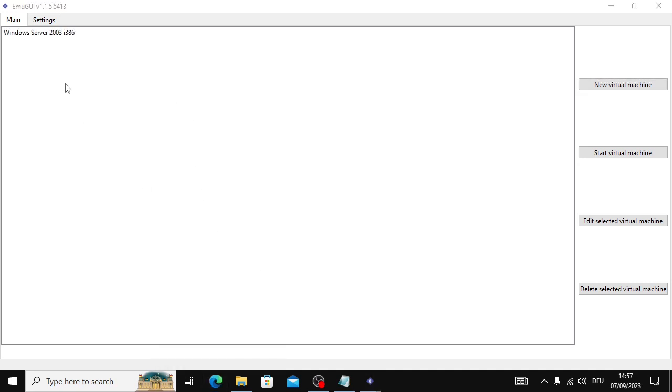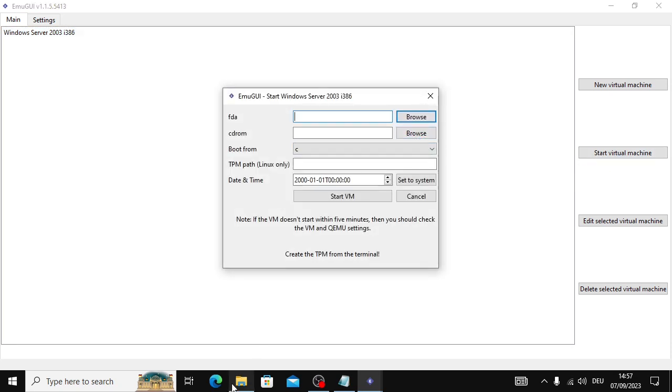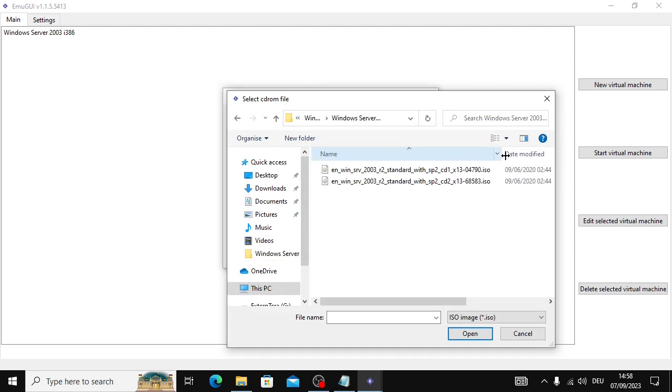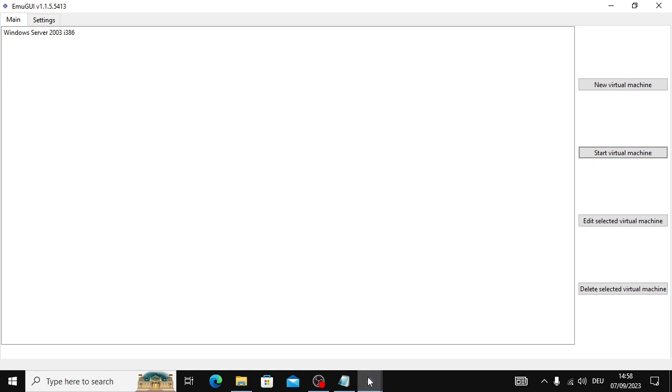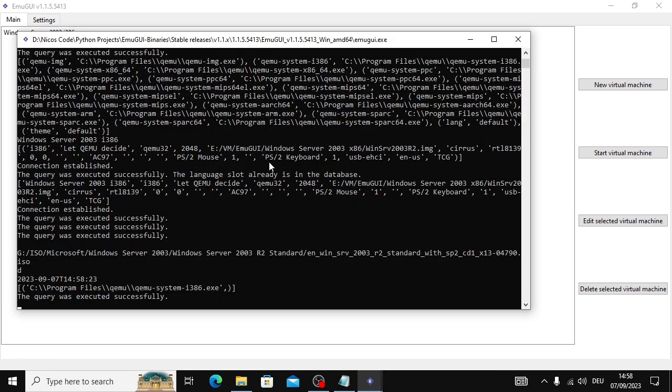Click finish. It will take up to 10 seconds until the VM shows up. Now close out of anything unnecessary. Start the virtual machine. Check your CD-ROM, and we'll take this CD1. Boot from D. Leave the TPM thing away. Date and time. Set the system, and start the VM. It will take a while for the VM to start up.